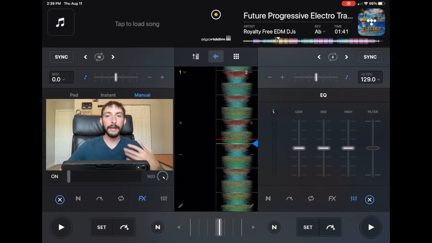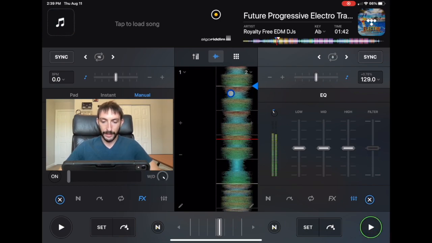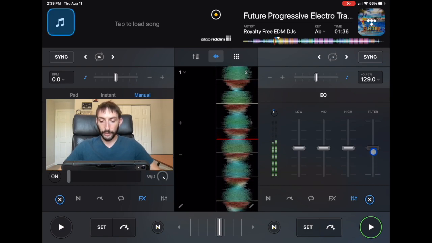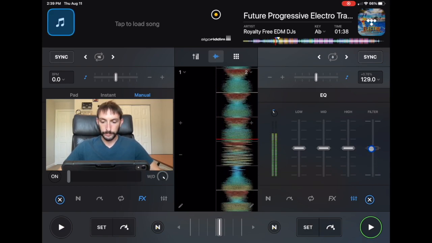We are doing the high pass filter to EQ the drop. Here we go. Let me just start it a little bit farther back so we can get ready. Right when it hits this cue point, we'll start. Here we go.